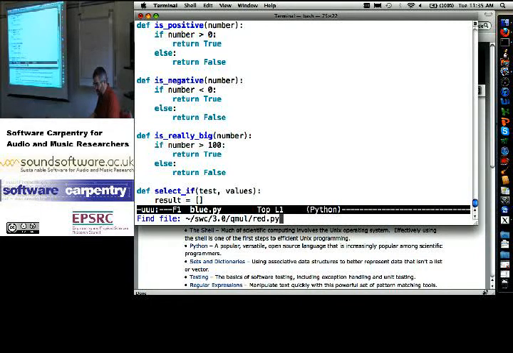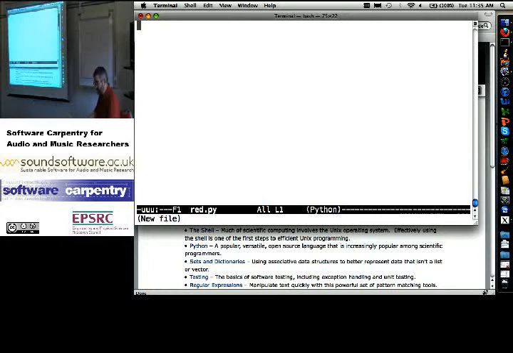Let's call this one red.py. I'll post these examples up on the website.